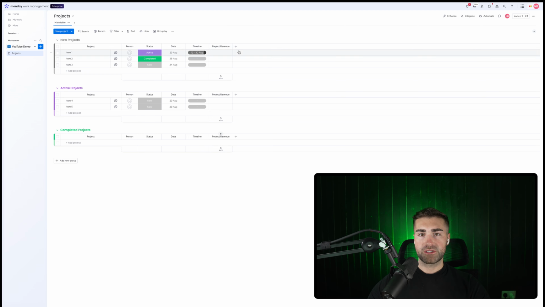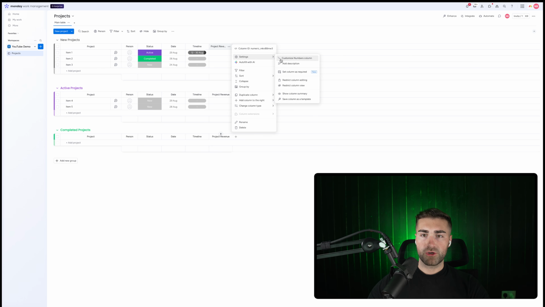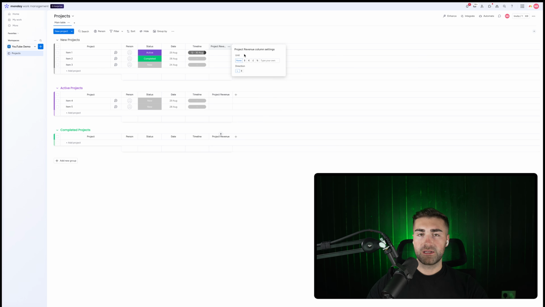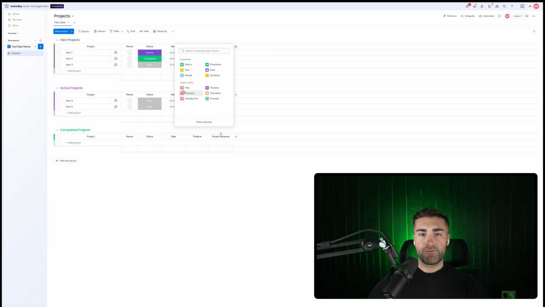We can press the three-dotted button. We can then hide the column summary if you wanted to, and then what I would often do is just set the unit for that particular numbers column. So let's say it's the dollar, if you're based over in the US. We've then got a files column. So if you wanted to have files associated with your projects, you can. These could be your project folder, your project files, whatever else.